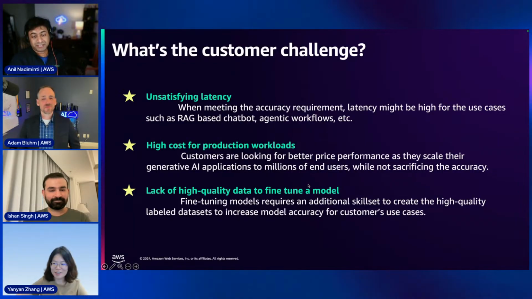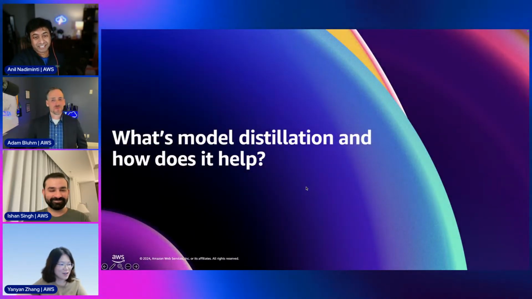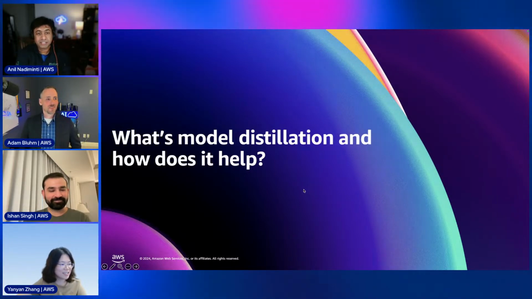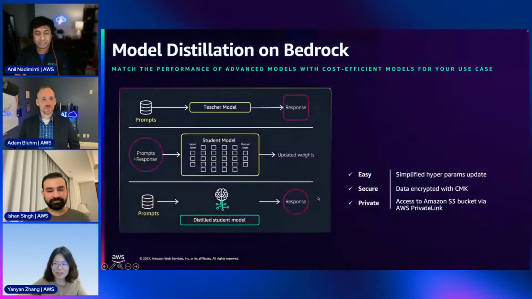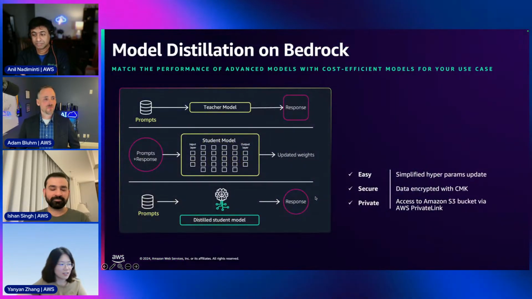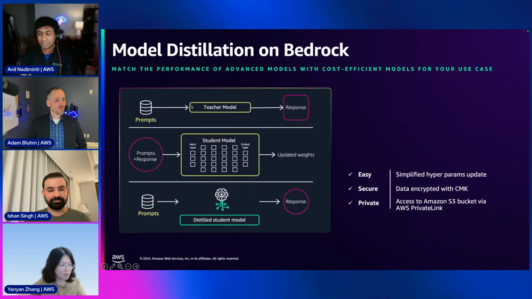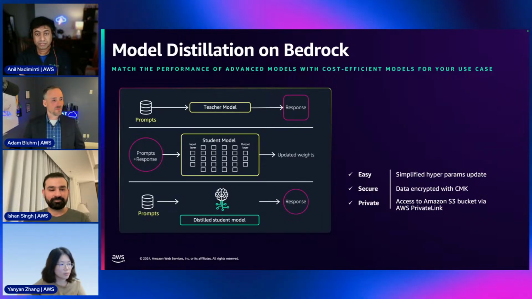Perfect. Thanks, Anil. Actually, you helped me make the transition because I'm going to jump to the next slide, where we want to talk about what model distillation is and how it helps to solve the challenges we just discussed. So let's talk about the model distillation flow here. We actually want our customer to start with benchmarking. Benchmarking what? Benchmarking with the teacher model.